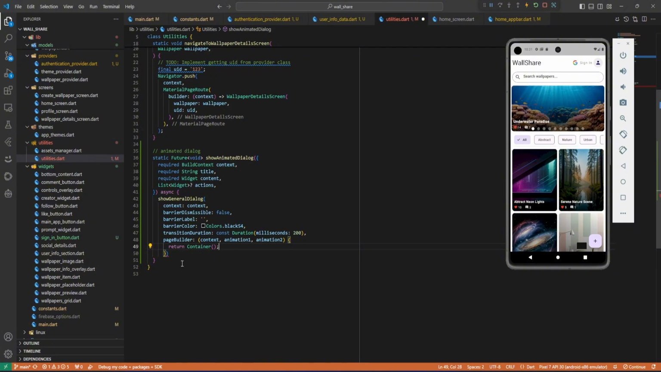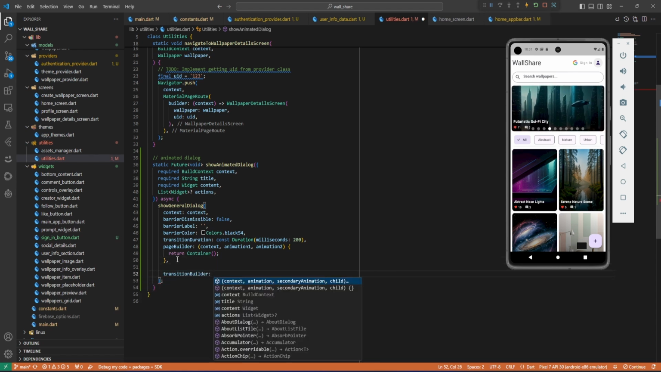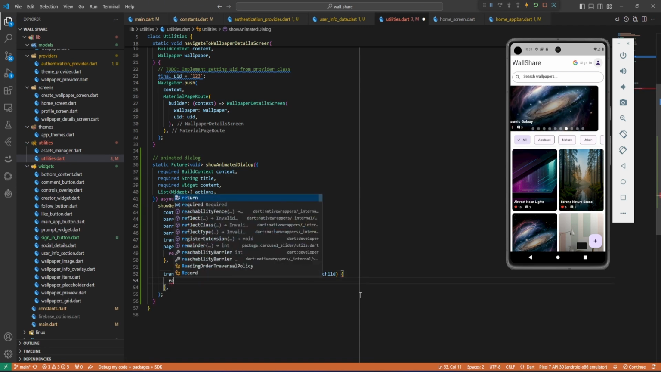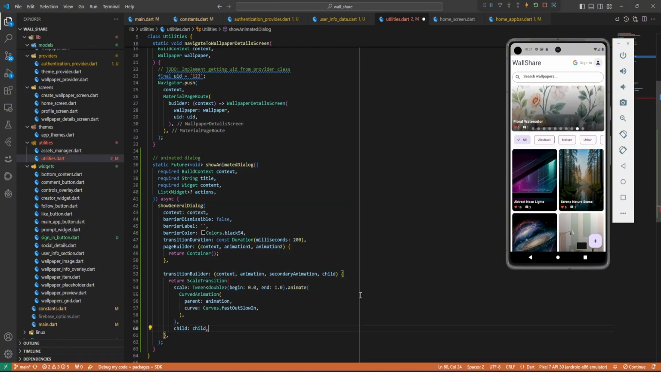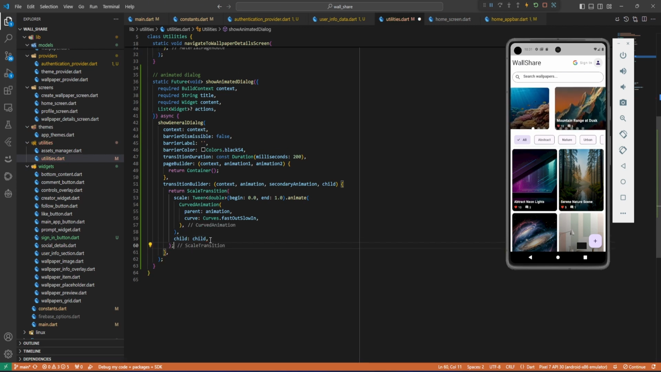Now we need the transition builder. We need to put a comma here and then close it out here. Now we need a transition builder. So here we're going to have first context, and then these animations, and then down here we need to return a scale transition. So it's creating that without completing the code, which is not good. Now we need to complete this code.